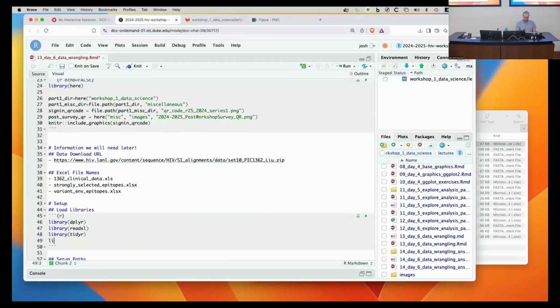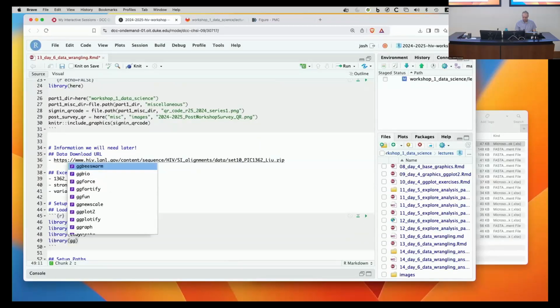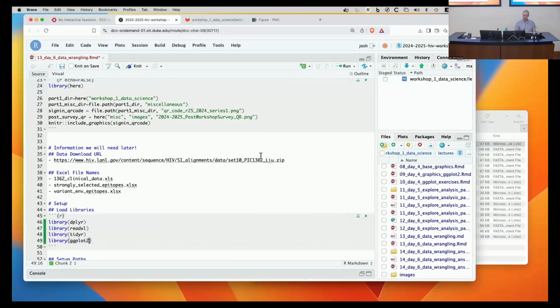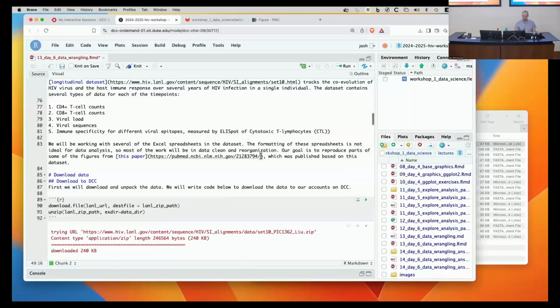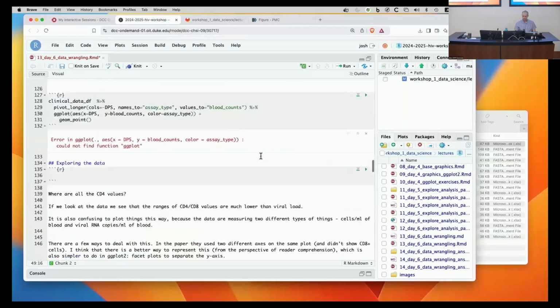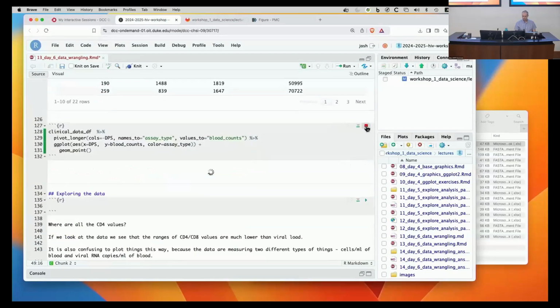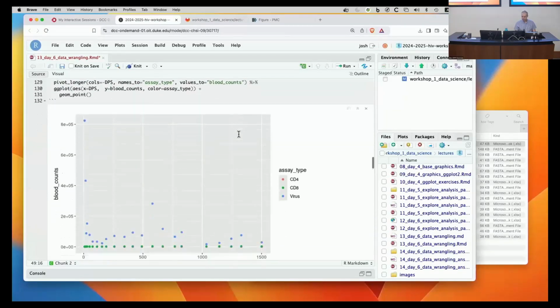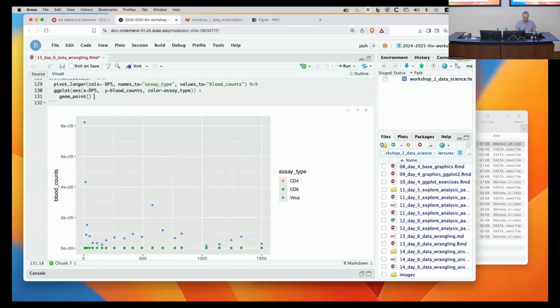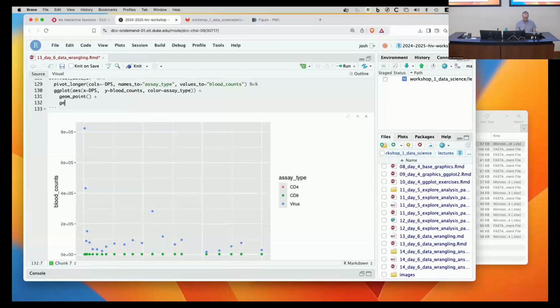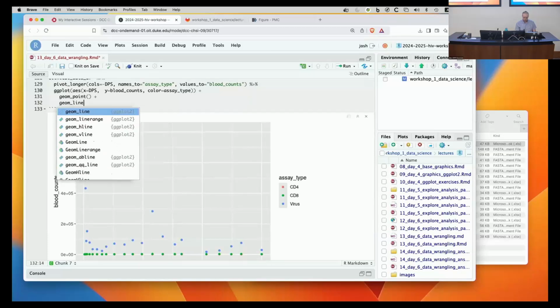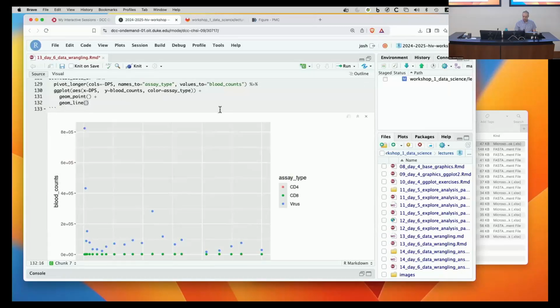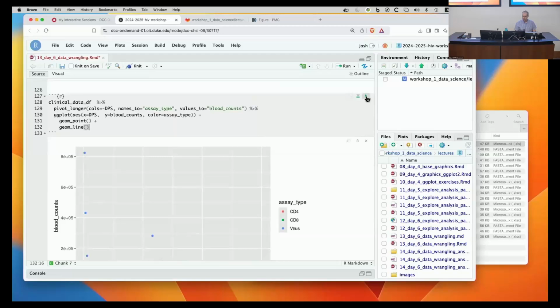Okay. library(ggplot2). Run that chunk again, scroll back down here. Okay, so this is kind of a big mess. Actually, let's make it maybe a little bit better. We can also add a geom_line on top of that. Let's see if that makes it better or not.